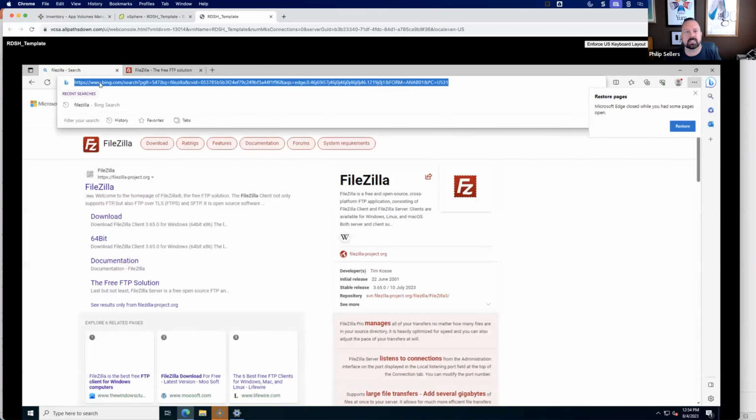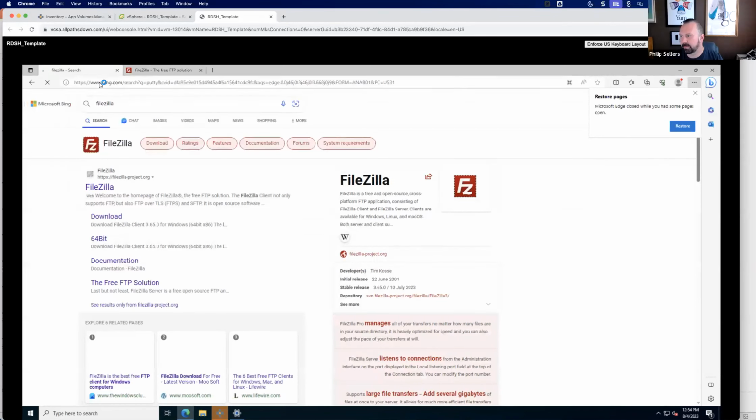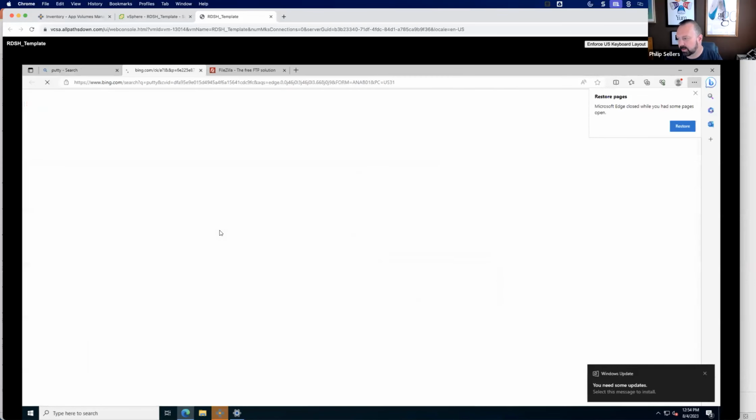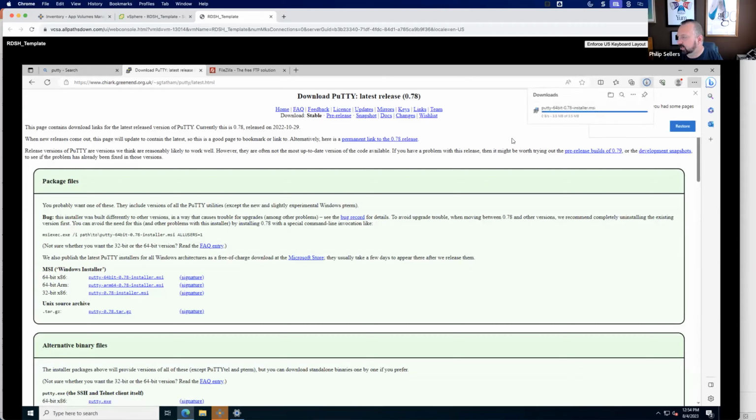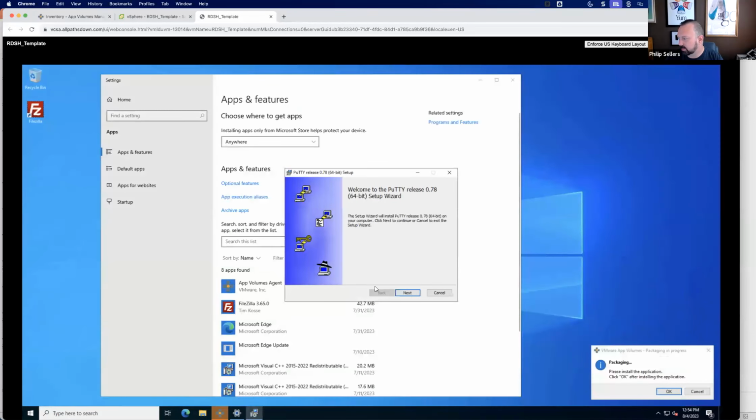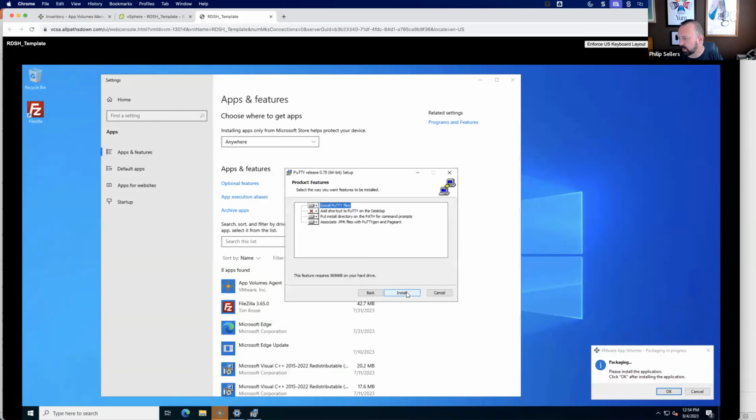Let's go ahead and add another utility. What's a good utility that I could add to this package, Barry? Putty. Let's do Putty. That's a great one. All right, so we'll go to download. Let's pull down the MSI for Putty. We'll open the file, close the browser, go ahead and do the installation for Putty.